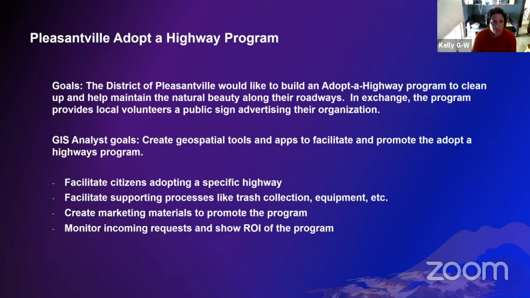When a volunteer organization sets up, the district of Pleasantville will put a public sign advertising their organization. So when we look at this project from the GIS analyst or team situation, what do they need to do? They need to create some geospatial tools and apps to facilitate and promote this program. So what might they need to do? Facilitate citizens adopting a specific highway.